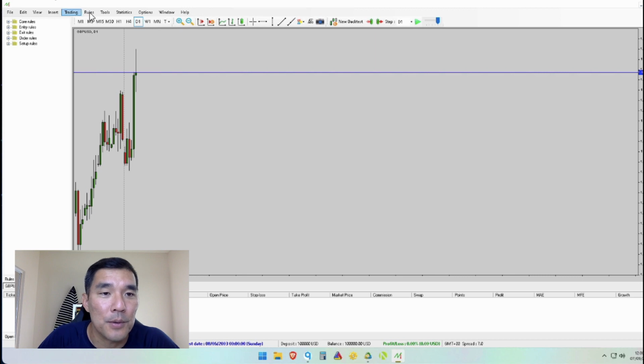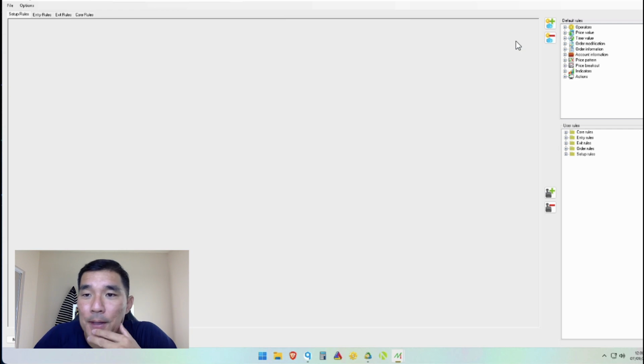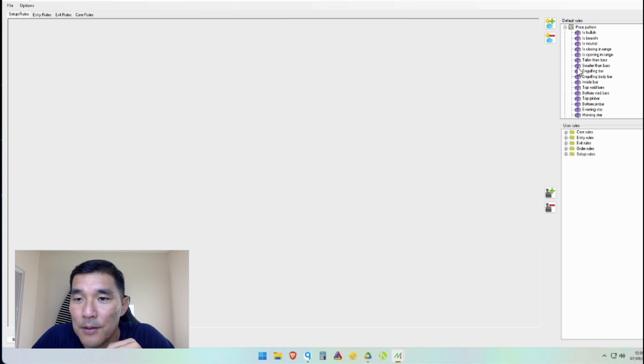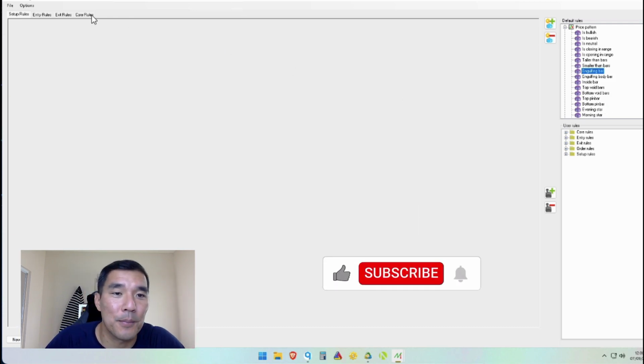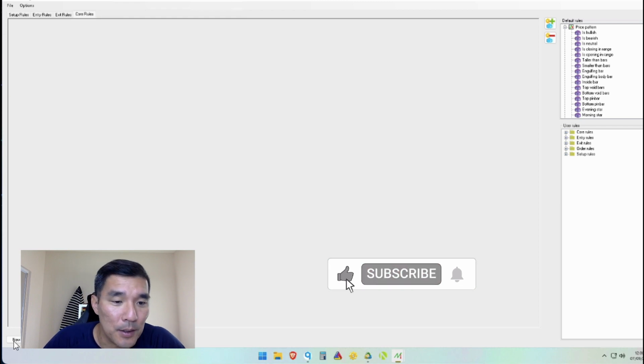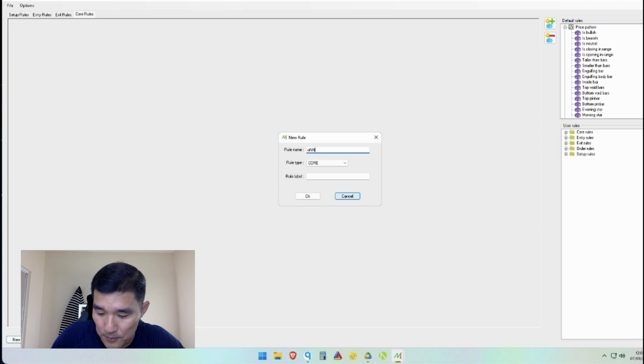I'm going to go to the rules here. Go to the rule manager, and there is a price pattern for engulfing bars here. So they have the engulfing body bar and the engulfing bar, the whole bar. And here bars and candles are interchangeable. So the first thing I'm going to do is create a core rule that identifies these engulfing bars or engulfing candles. So I'm going to create a new rule here. I'm going to call it engulfing.